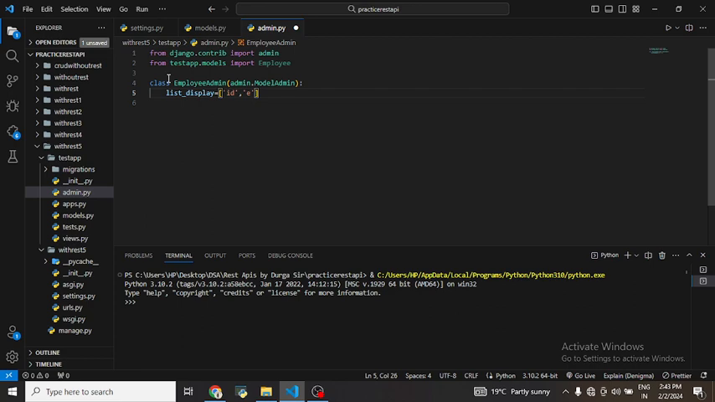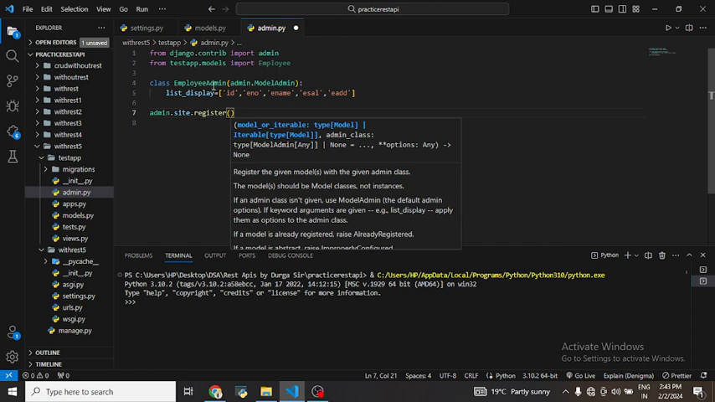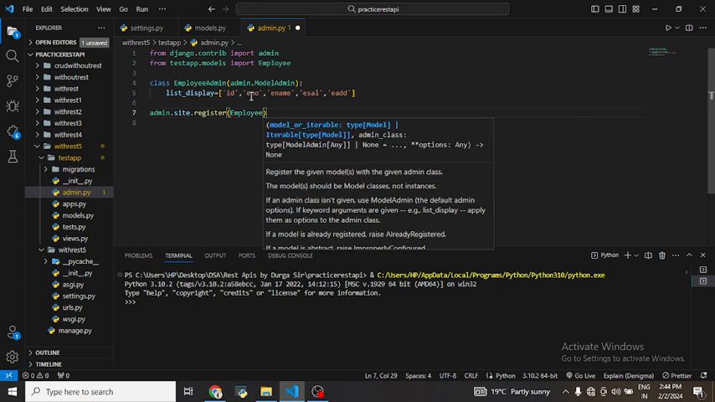Employee number, you need to pass in single quotes. Then employee name, salary, employee salary, and then address. Okay, now it's done, and we need to register that. So admin.site.register. Then we need to pass these two classes, one is Employee and another one is EmployeeAdmin. So first we need to pass Employee, then EmployeeAdmin.